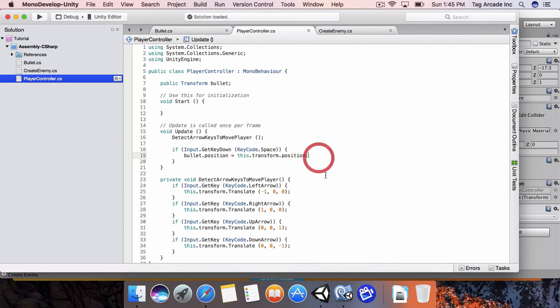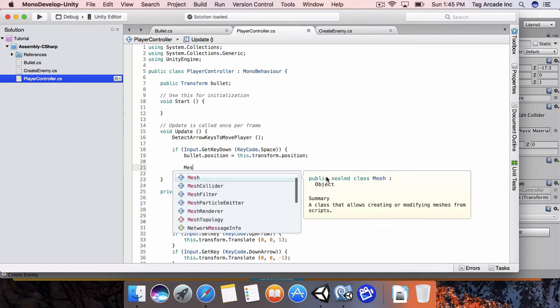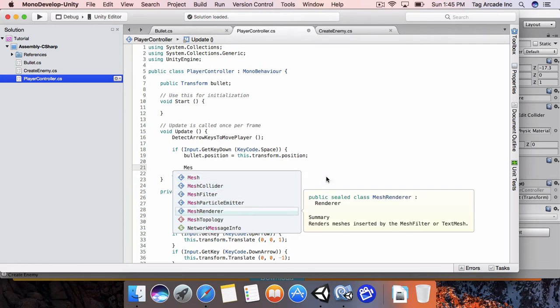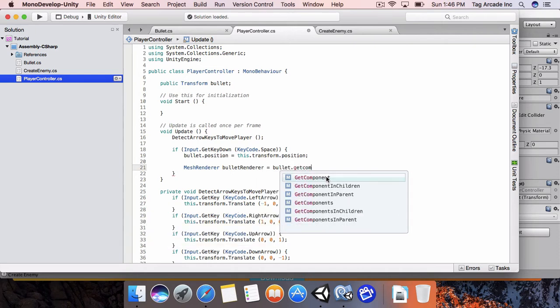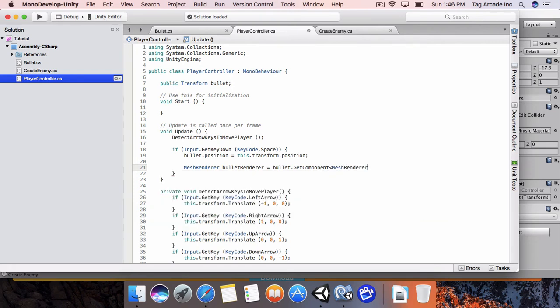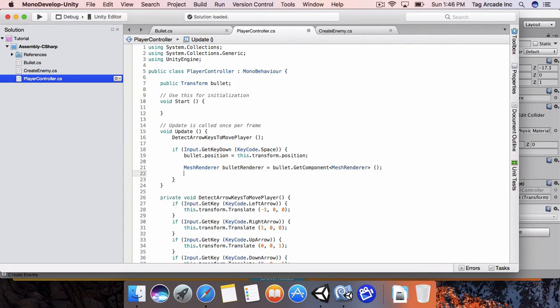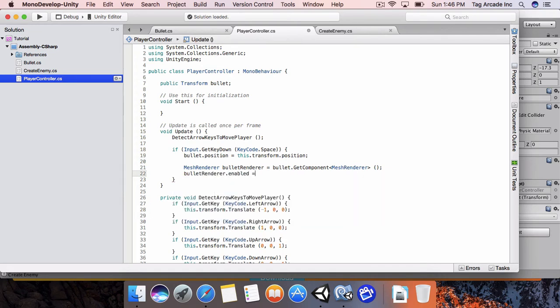So we did our first part. We put our bullet where our player is. Now we have to tell it to turn on the mesh renderer. So we're going to say MeshRenderer, and we're going to call this variable bulletRenderer equals bullet.GetComponent MeshRenderer, open and close parentheses. And now we have to turn that bullet renderer on, so we're going to simply say bulletRenderer.enabled equals true.